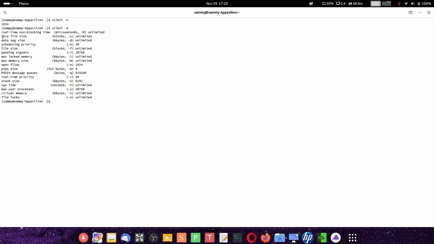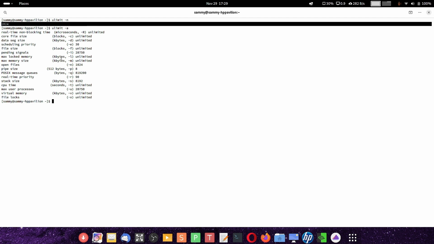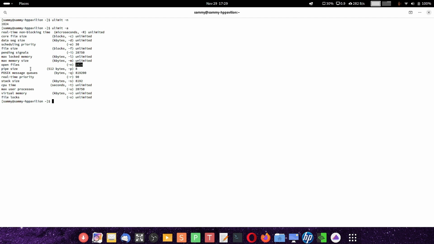So here you can see the real-time non-blocking time is unlimited. Core file size is unlimited. Data segment size is unlimited. Scheduling priority is now 30. File size, that is the memory blocks, is unlimited. Pending signals is 28750. Maximum locked memory is unlimited. Maximum memory size is unlimited. Open files is 1024, that we have seen here. That is the same shown here.